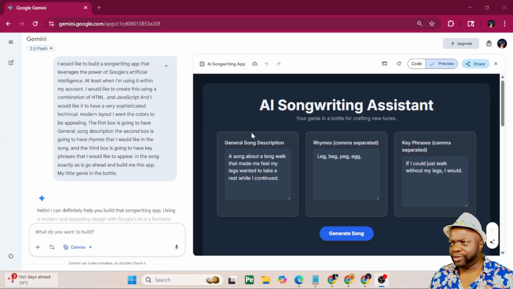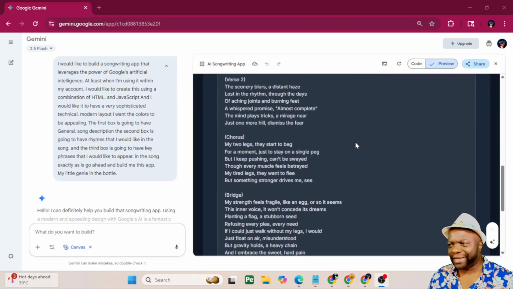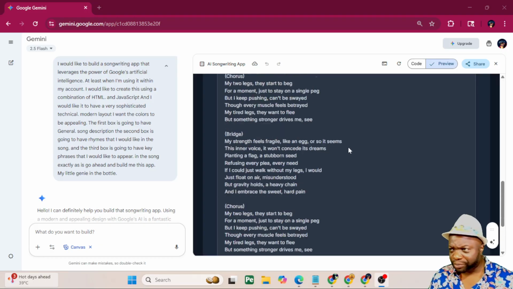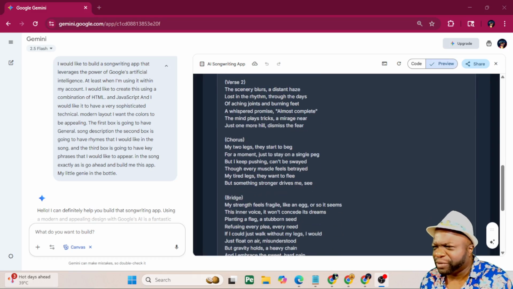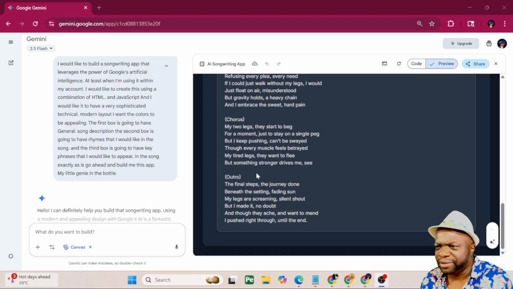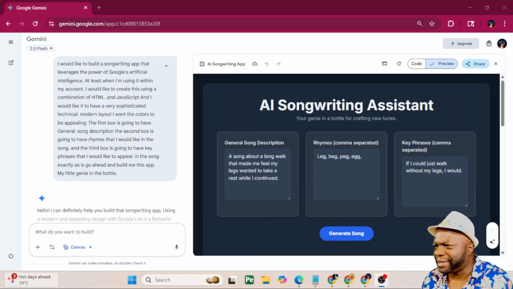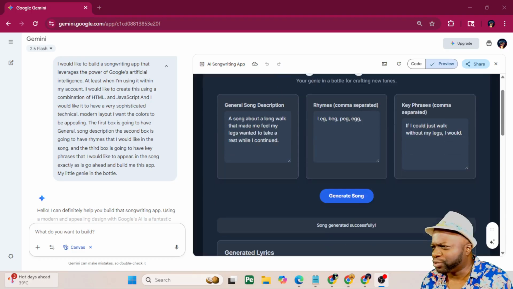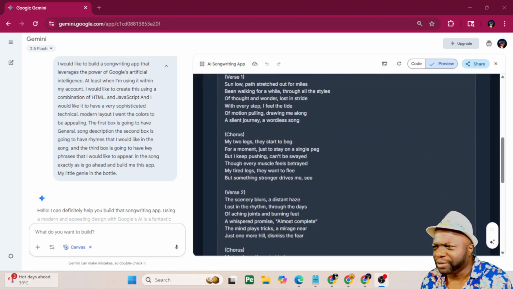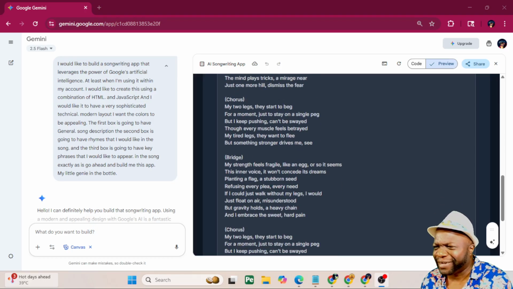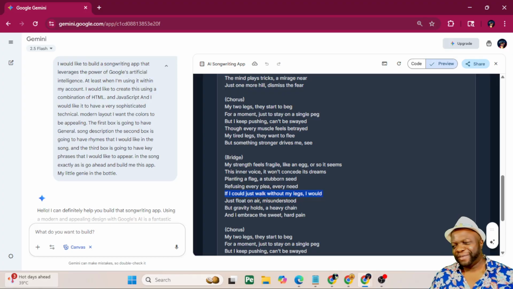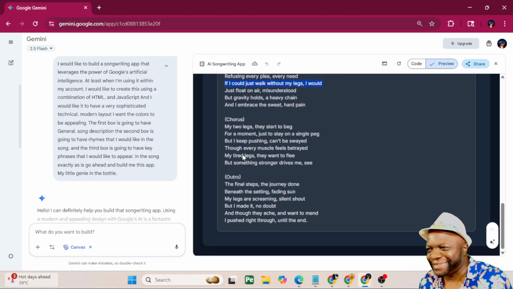Now, the really cool thing about this is if you are so inclined, if you are a code person, then you know what to do. But anyway, let's take a look. I want to show you one of the features of this thing as you build it. We're going to search for that key phrase: if I could just walk without my legs, I could. Oh dear, that's so funny. Such a funny, funny song. There we go. There's the magic phrase.